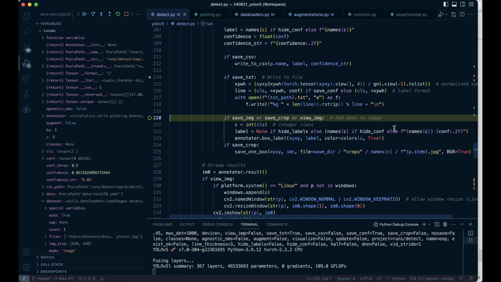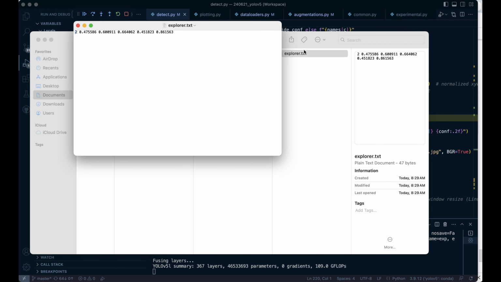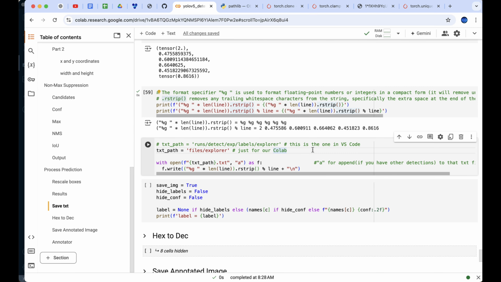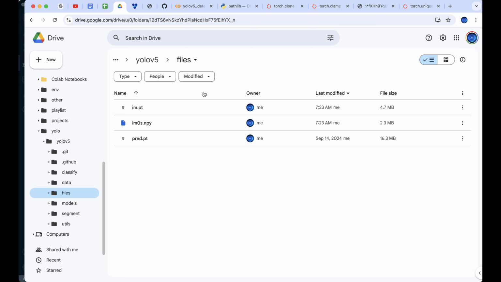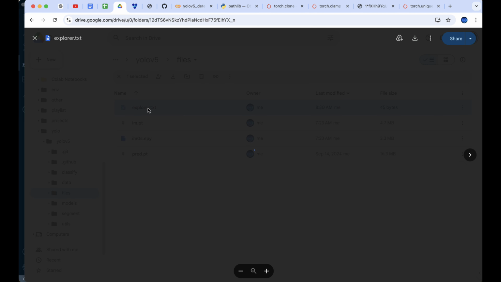And then the moment I run this, we have created a text file. So if I go to the folder, you can see that now we have this text file. If I open it, you can see that we have the class, the bounding box, and the confidence. And just for fun, we could do it in our Colab as well. Notice that here in files, we don't have that. And if we wanted to save that text file, we could do it here. So it has been saved. And we can open it here as well.